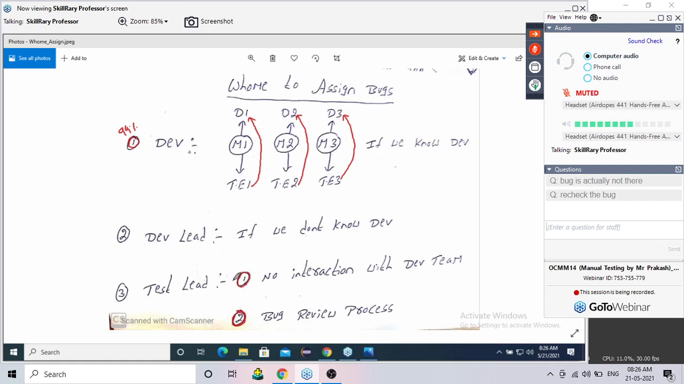send it to the test lead. Whenever you want the bugs to undergo the bug review process, you first send it to the lead. The lead will read it and cross check. If he feels that yes, it's a valid bug, a genuine bug, then he is going to assign it to the particular developer. Is the bug review process clear?